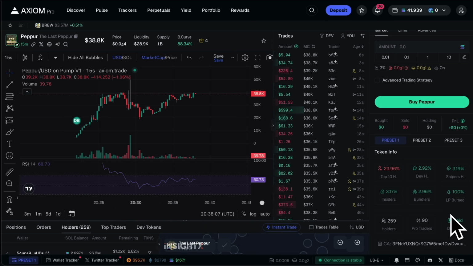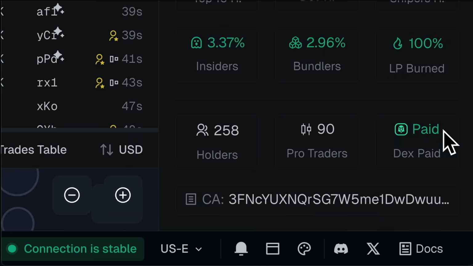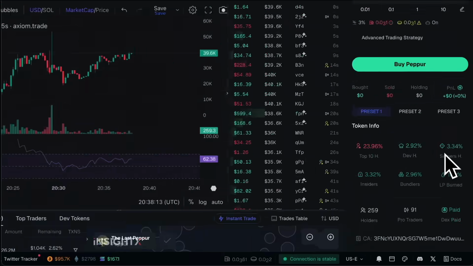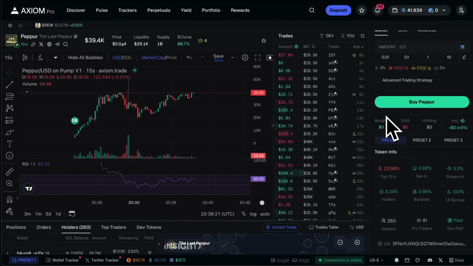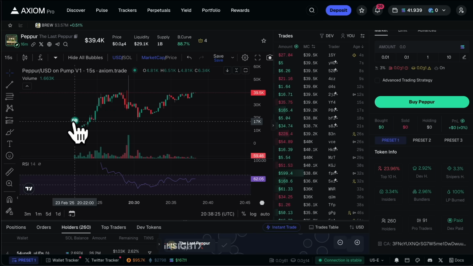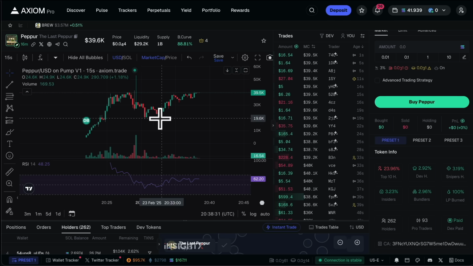And by the way, the DEX, look, if I zoom in here, you can see it is paid. So don't take their word for it. It will be confirmed here too. So Axiom is really cool in terms of just confirming that, because paying the DEX as a dev is a bit of an investment. You can see Dev's still holding, by the way. Dev bought there and Dev's still holding 2.92%. So it's not a massive percentage. There's nothing wrong with the coin as such.